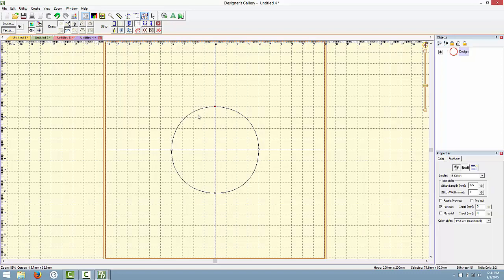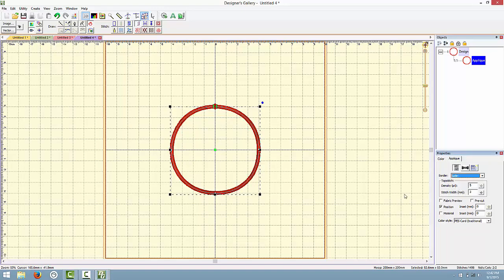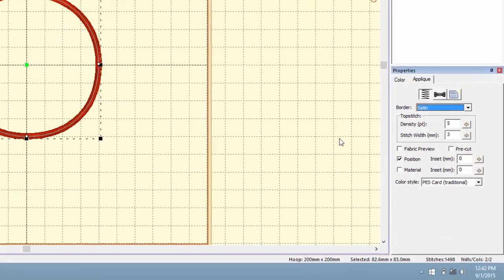Let's go and, whoops, I have to select it. And now we're going to do applique on that. I still was telling it I was drawing. I forgot to turn off the button. That's right. So now we're on applique, and there's your basic satin stitch applique.